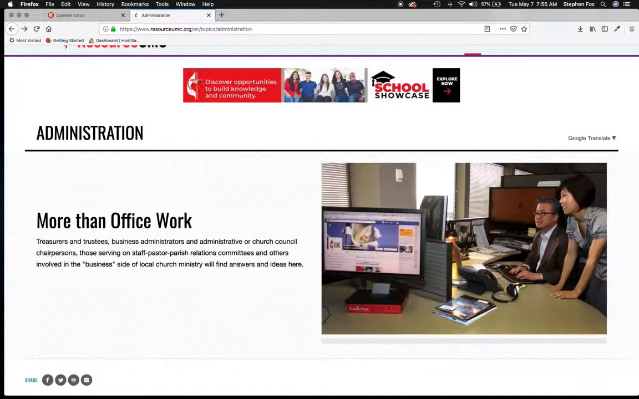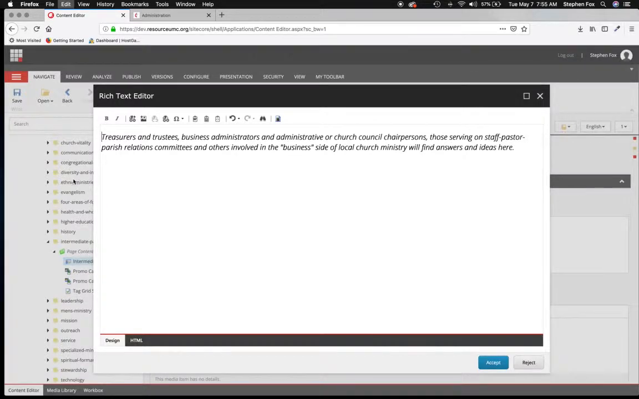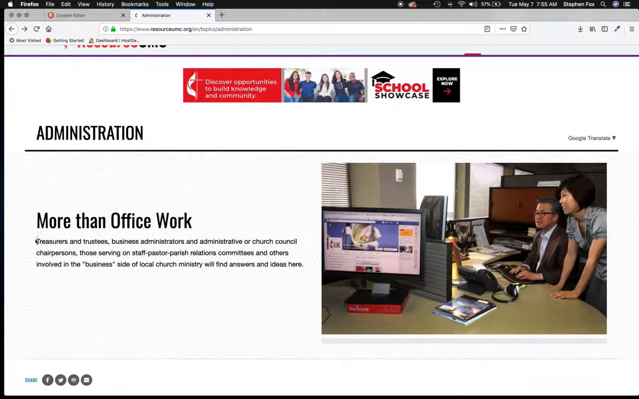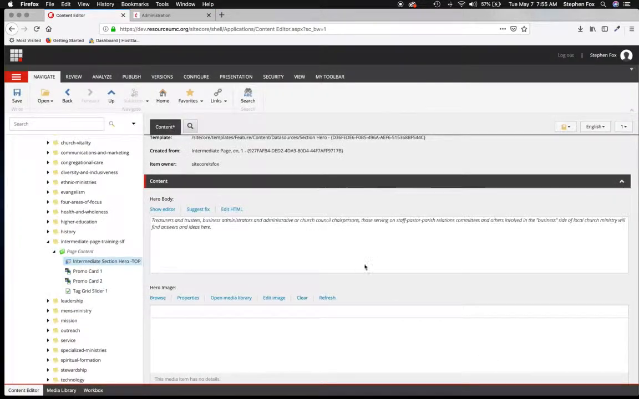And I'm just going to take this text here and paste it in here. And I'm going to take this out temporarily for a couple of reasons. Actually, I'll tell you what. I'm just going to grab this body text because okay. Accept that.